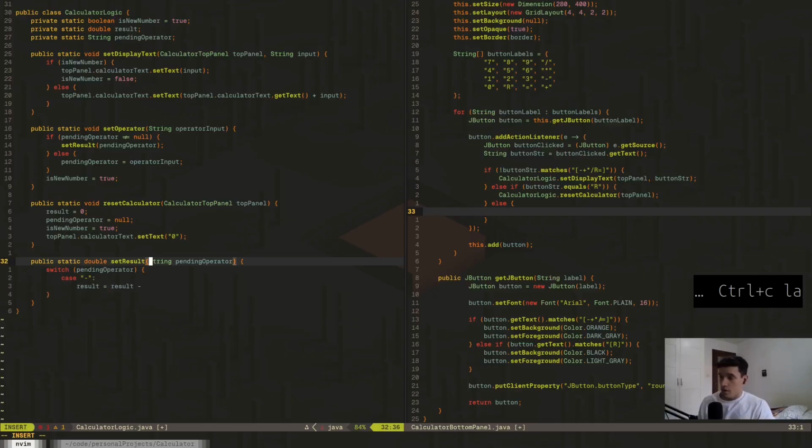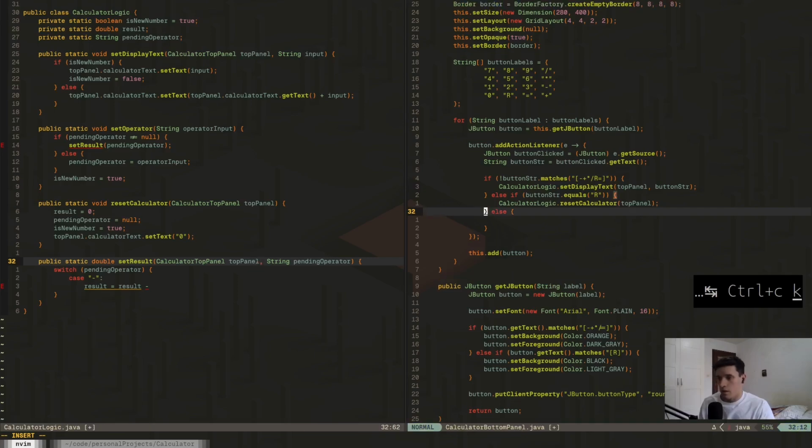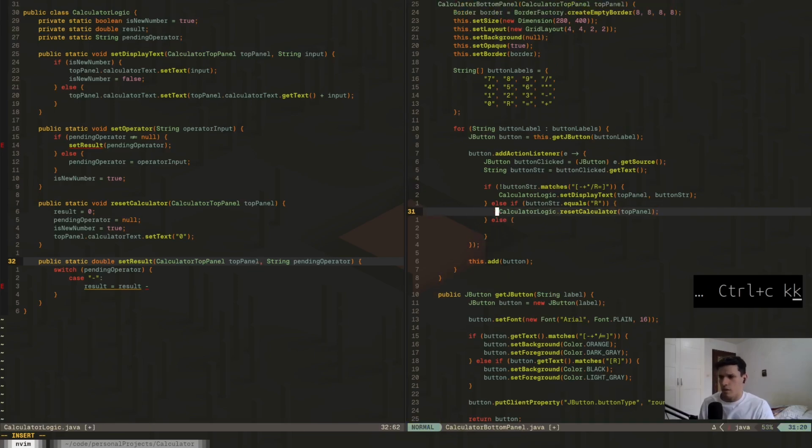I hope you understand why I don't need to save the numbers, because the numbers are being constantly placed in the display text, so I can directly access them. Calculator, top panel, as we've always called it, and here we set. Oh, no. Set result. Yep.